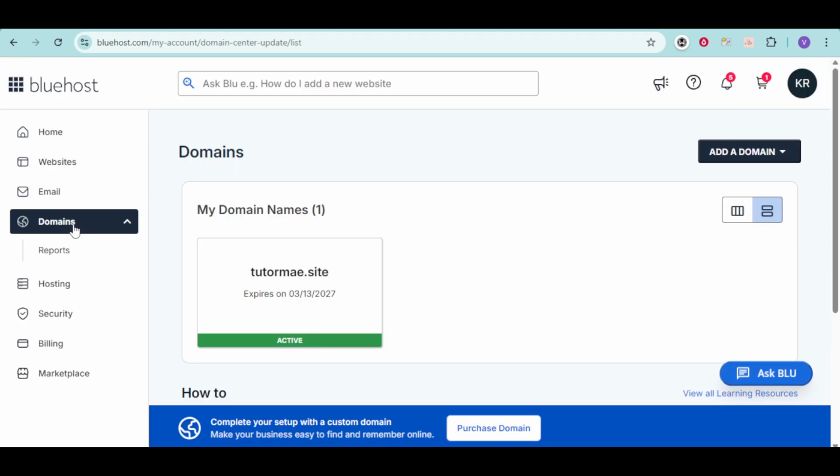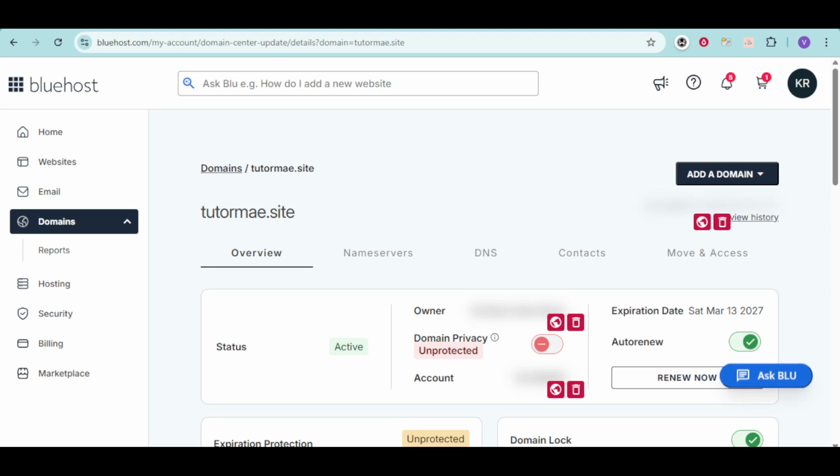After you click on Domains, you should see a list of the domains associated with your account. At the top of this area, there will be several tabs. Look for the one labeled DNS and click on it. This DNS section is where you manage all the records that tell the internet how to handle traffic for your domain. Now you're ready to add a new record.